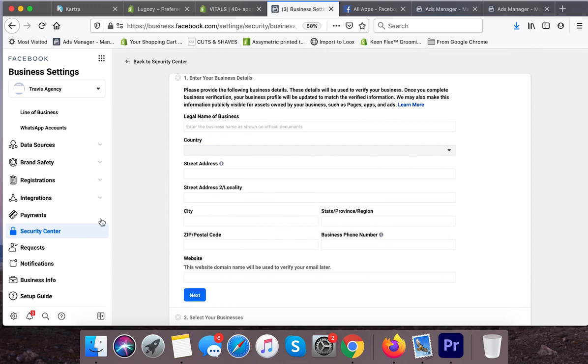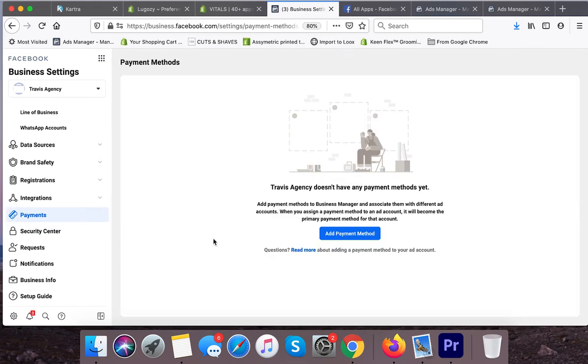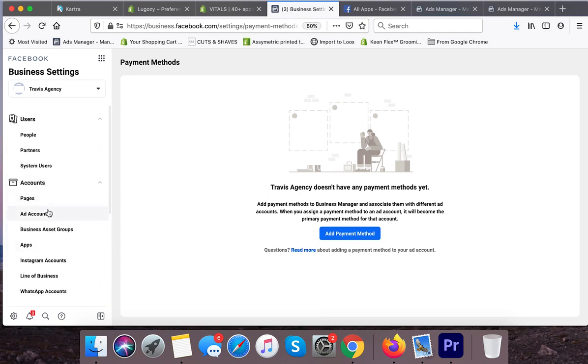Now, the next thing you want to do is fix the payments, right? So you go to payments and add your credit card in here. Now the reason why I do it here and not in the ad accounts is because now you can easily add the same credit card without re-inputting it into several ad accounts.